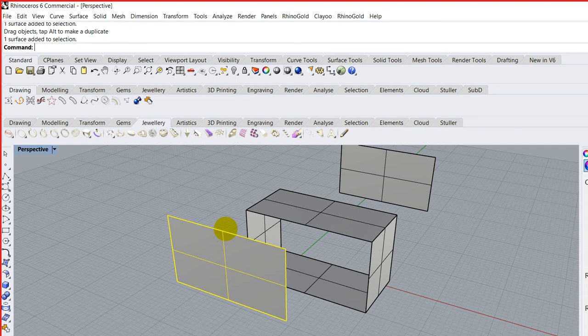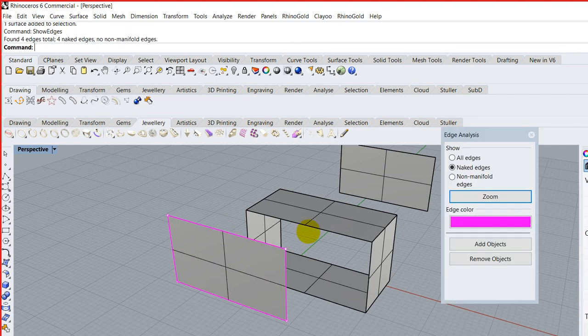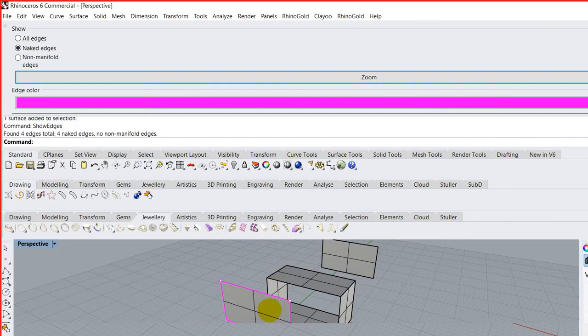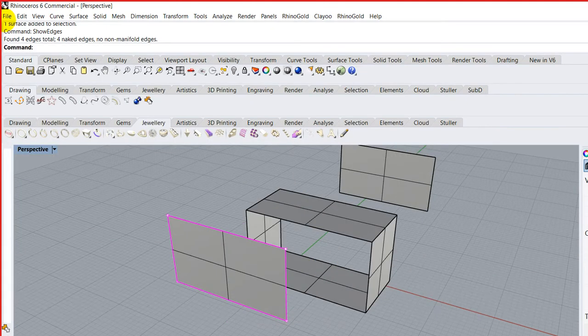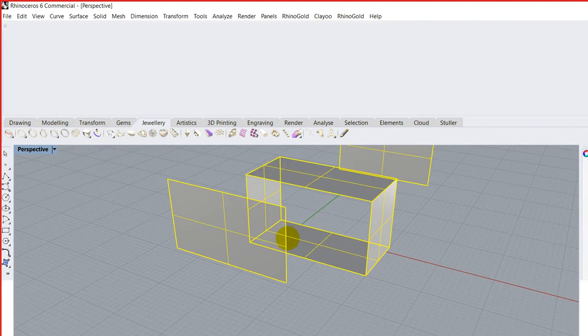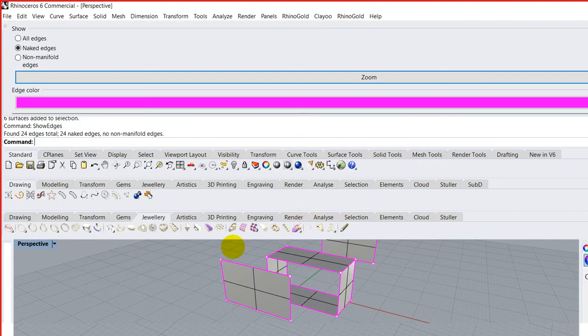And you can use the show edges to find any naked edges. I just select one. Okay, wait. If I select all objects and then I check the show edges, you will see that there are always naked edges, because this is not a closed surface.